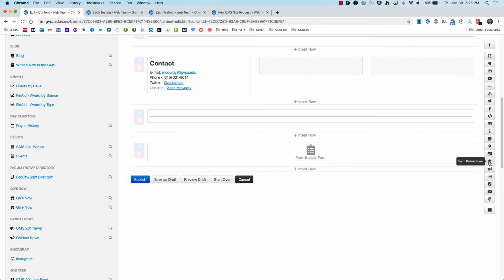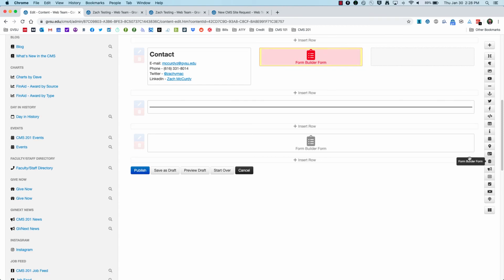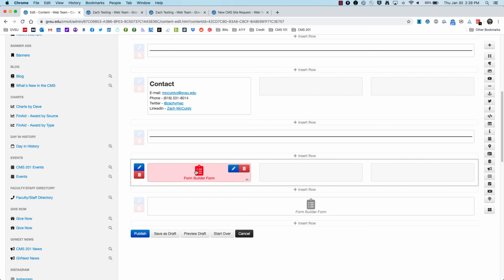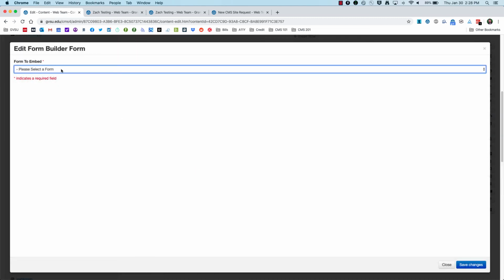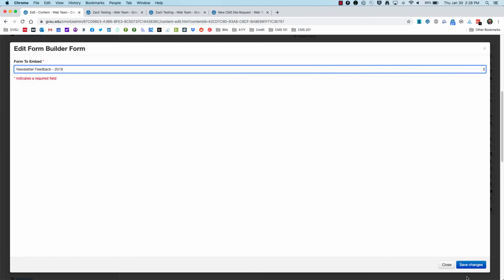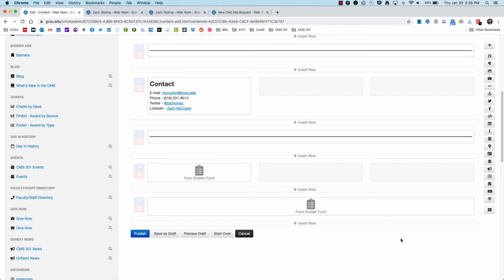You can now click on this button right here that says Form Builder Form. You can add that form to your page. And when you go to double click on it to edit it, you can choose which form you wish to embed. Click on Save, and now all of your changes are there.